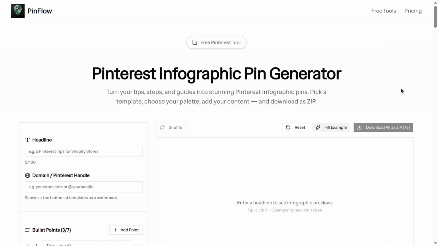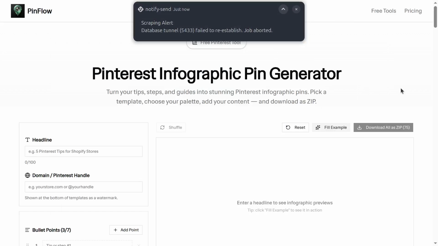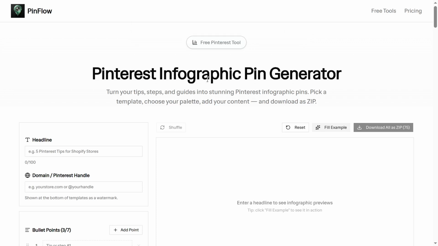Hello guys, this is another video from the Pinflow app, and it is a Pinterest pin generation tool. It creates infographic types of pins, while the previous tool created simple pins. And here, like the previous tool, you can enter inputs.